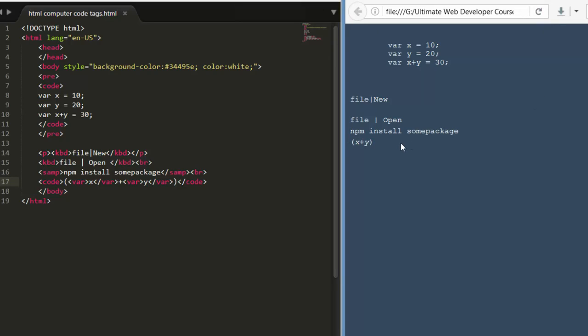Now see, x plus y, then write here sup 2. So save it, take a look. It's x plus y whole square. This sup is the superscript. So x plus y whole square equals, as we know, x square plus y square plus 2xy, right? So if you keep it like that, what will happen? So let's save it first and let's take a look.